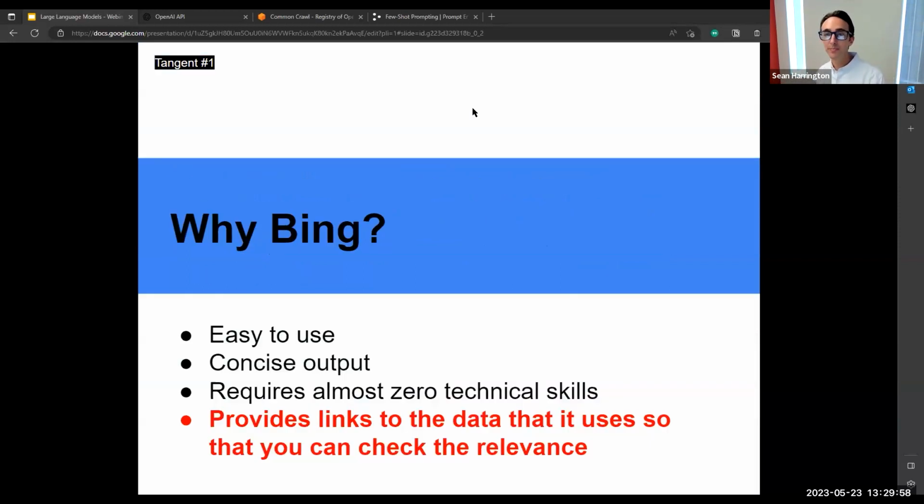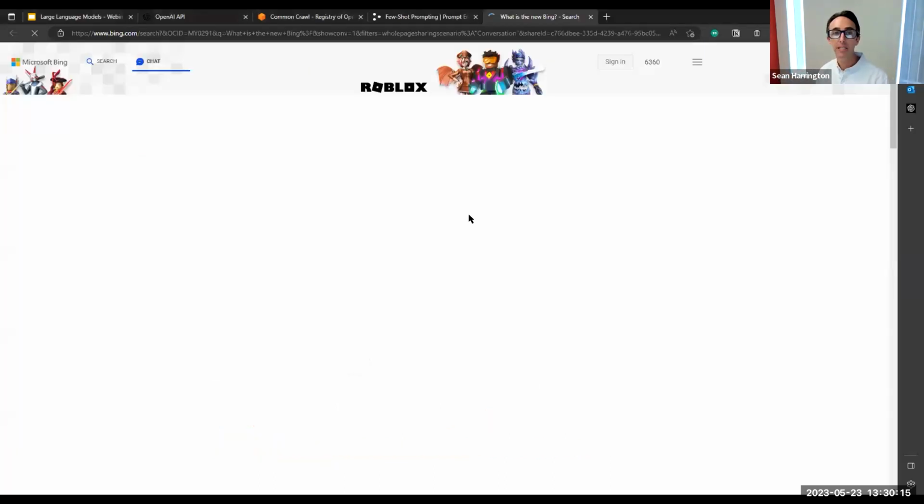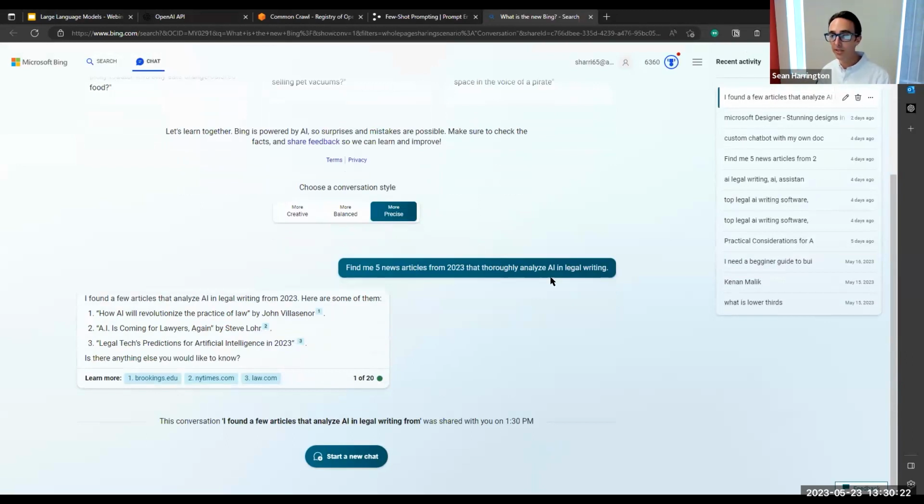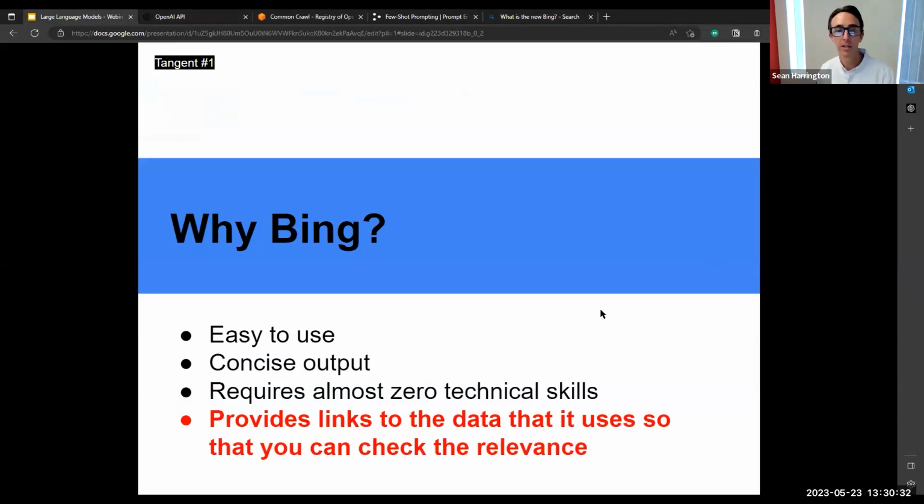Why Bing? Most importantly, it allows you to check the source of your information. So when you type something into ChatGPT, unless you have certain plugins enabled, it just gives you the generative AI output. It doesn't give you sources that you can click on and go check. So this is me typing in on my Bing account, "find me 5 news articles from 2023 that thoroughly analyze AI legal research." And here, Brookings Institute, New York Times, law.com, reliable sources, and I can actually click in and go check those out, which is very, very useful.